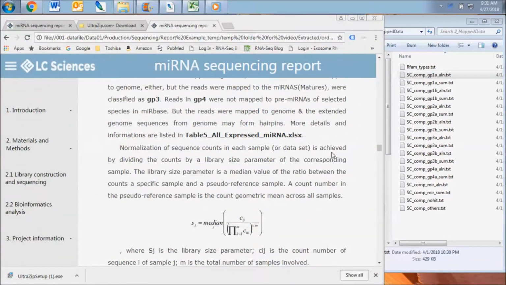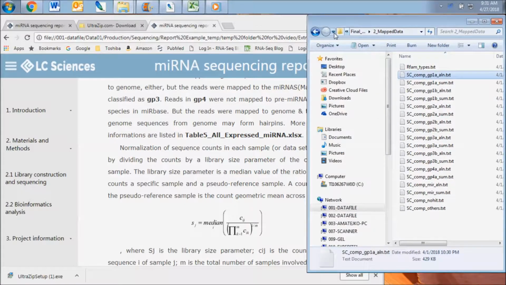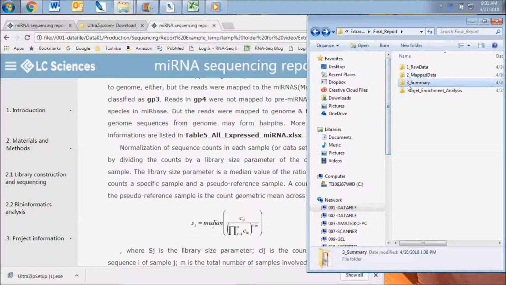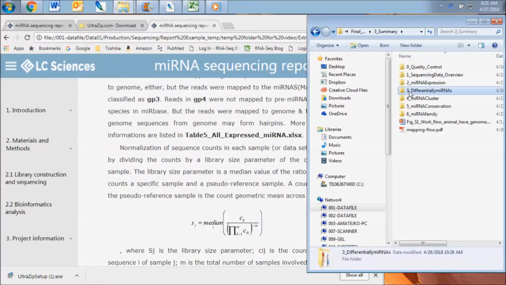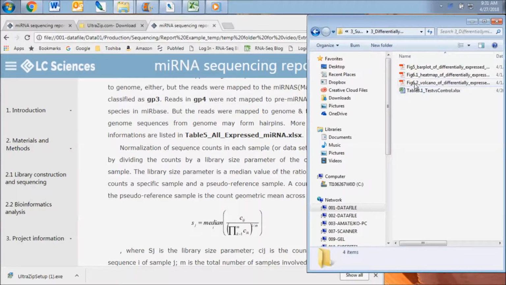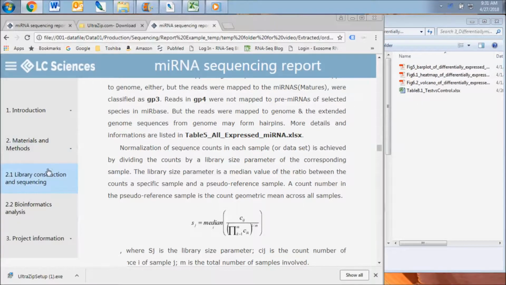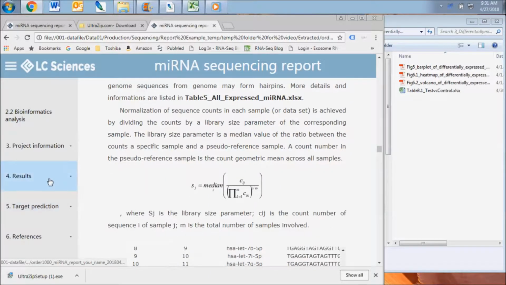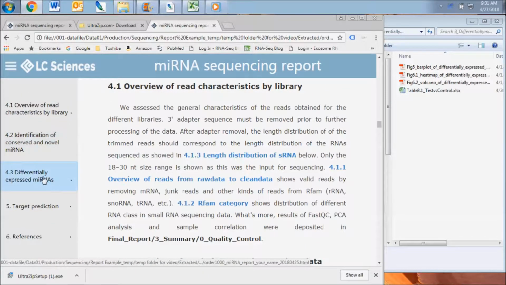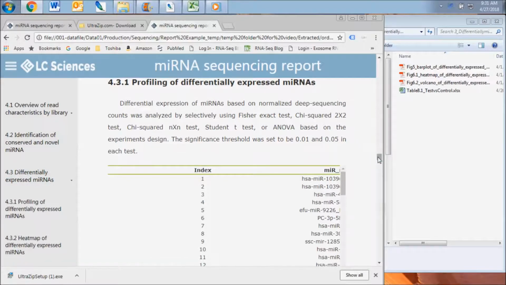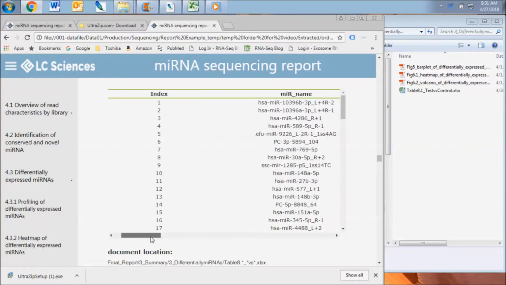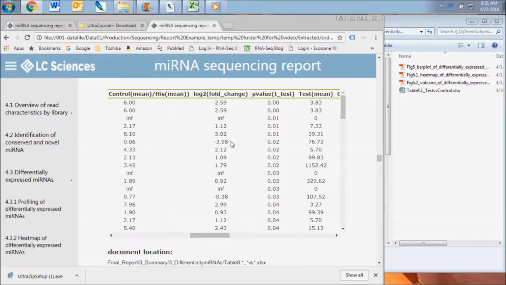The next results subsection of the HTML report displays the differential expression analysis between samples. You will find a table for each of the group comparisons specified on your analysis request form in the differential microRNAs folder. In this example, there is just a single comparison of the test group versus the control group. In this table, you will find the fold change, the log base two-fold change, and the direction of the regulation of each individual microRNA between the compared groups.